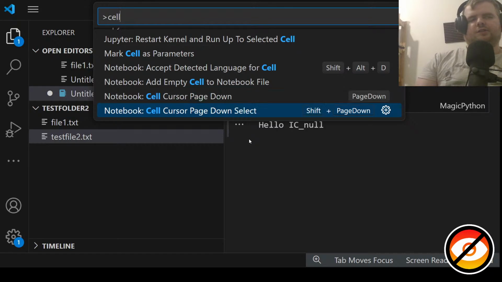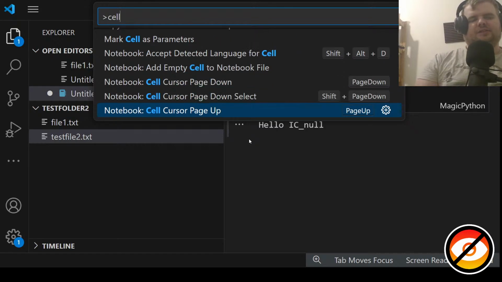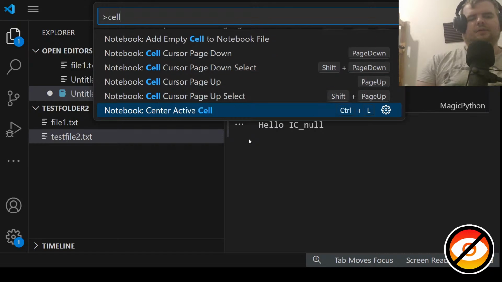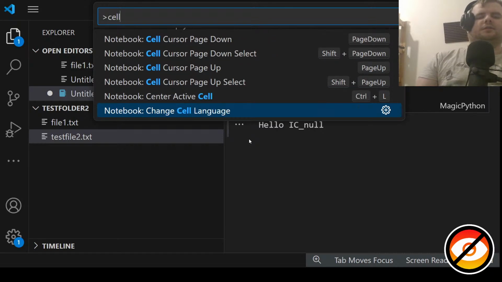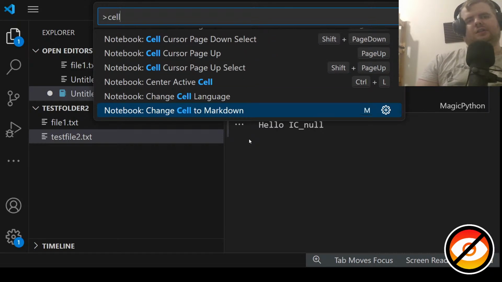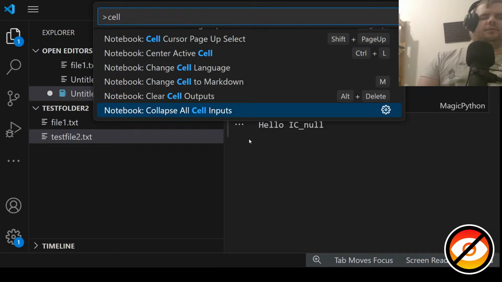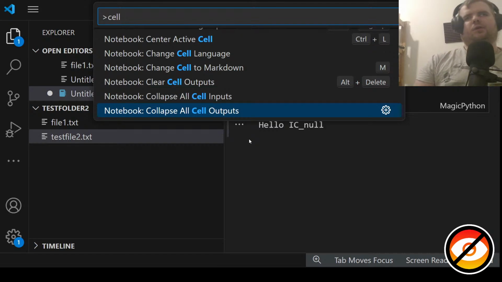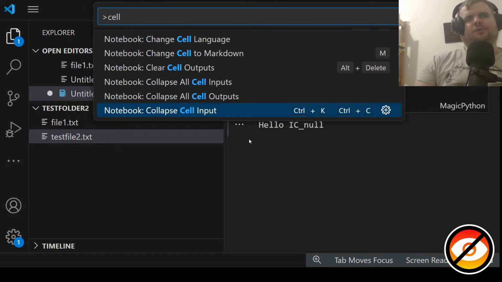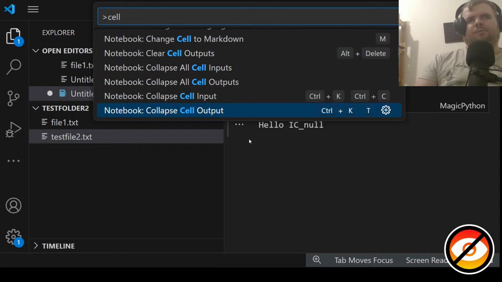Okay, yeah, cell cursor page down select, cell cursor page up, Control plus L notebook. Change cell language. There's a lot of cell-like things here you can do. Change cell to markdown is not something it looks like you can just do. Collapse all cell inputs. We can collapse these. It's good to see what commands you have available to you. At this point, we don't really need most of them, but it's good to have them. You can collapse all sorts of things. Assumingly, if you do that, it's going to get rid of all the stuff visually. I don't know what would happen for a screen reader user.